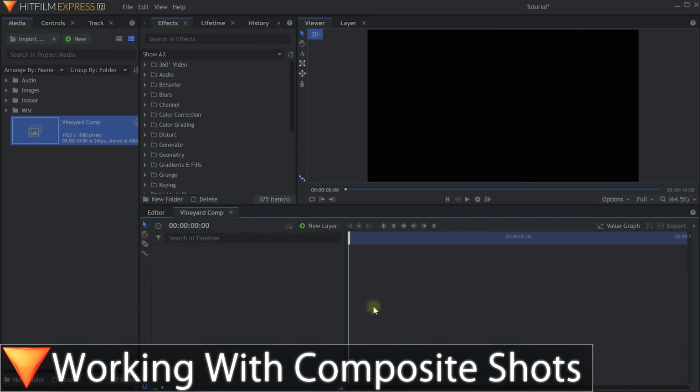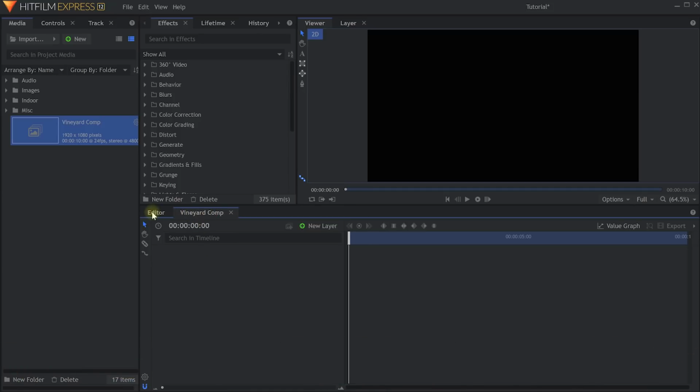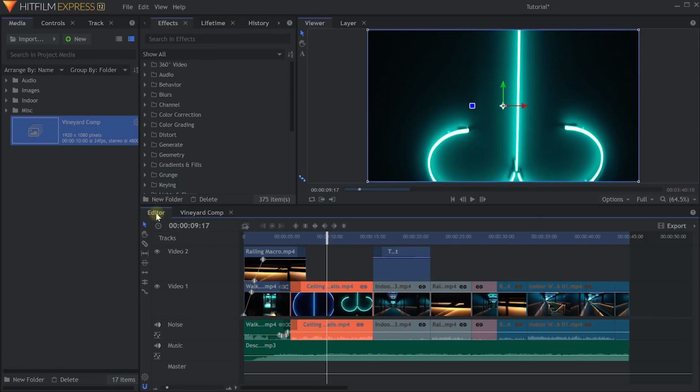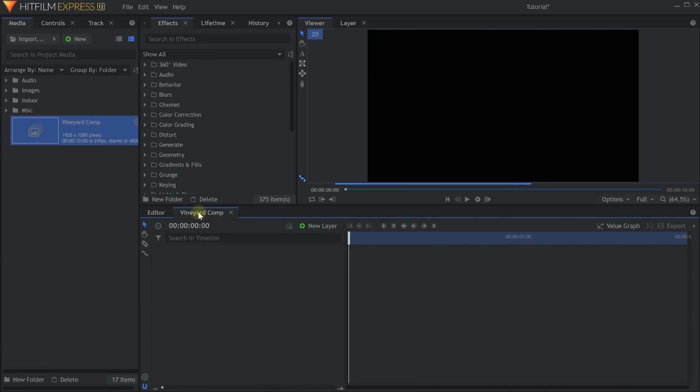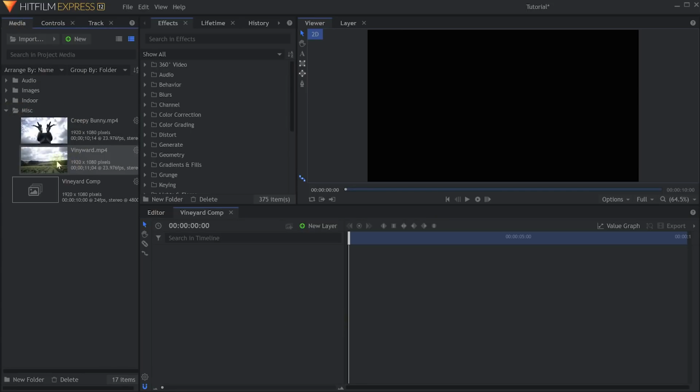Here we are now inside our composite shot. In the bottom, you'll find two tabs. Right now, we're in this Vignette Comp, our composite shot. You can easily click back to the editor timeline at any point in time, but let's just return to the Vignette Comp. And then under the media, in the miscellaneous folder, let's bring this open, you'll find two clips, a vignette.mp4, I mistyped that, and a creepybunny.mp4.